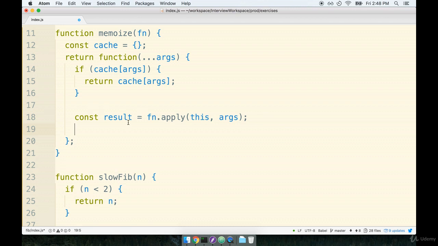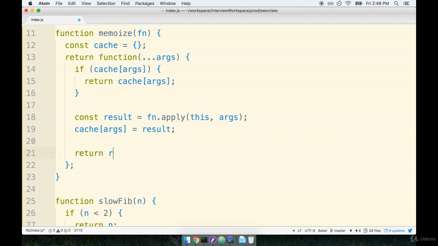Next, we're going to take the result from calling our slowFib function and store it inside of our cache object. So we'll say in the cache object, at the key args, store the result that we just created. And then right afterwards, we will return the result.